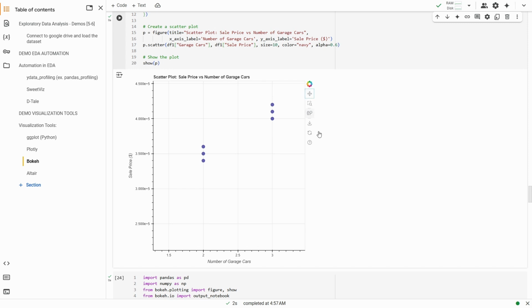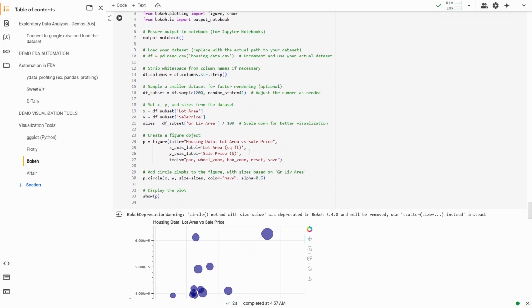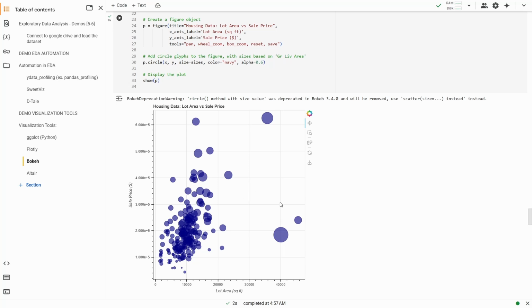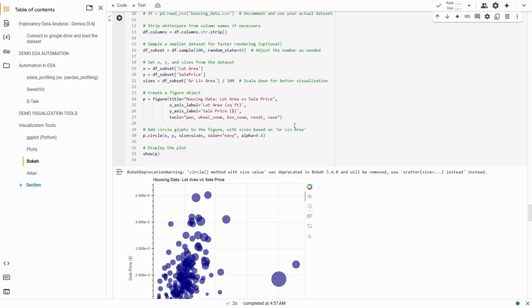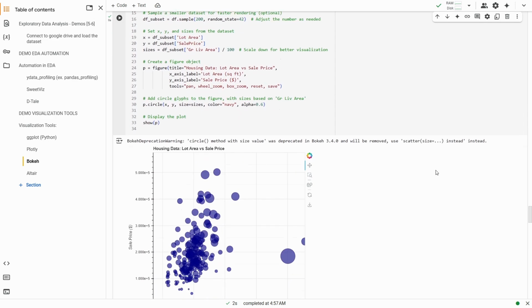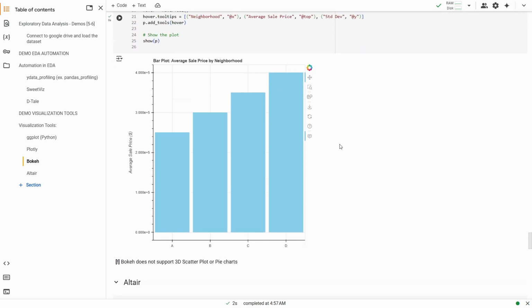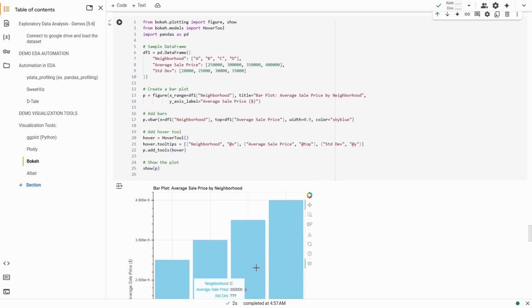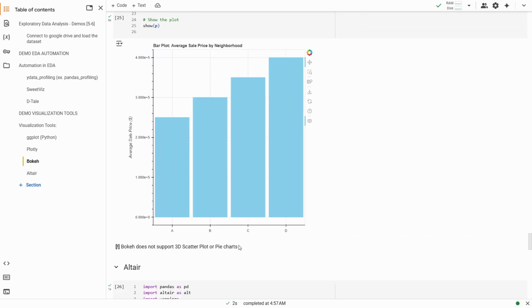You can use it and you can create some sophisticated plots here with different sizes, with zooming in, zooming out if you like, moving around, and yeah, you can also create the bar plot here. Yeah, it does not support 3D scatter plots.